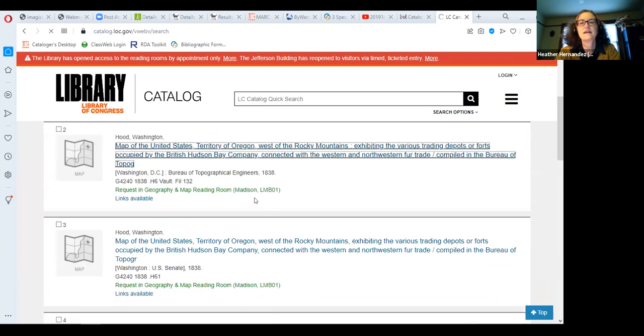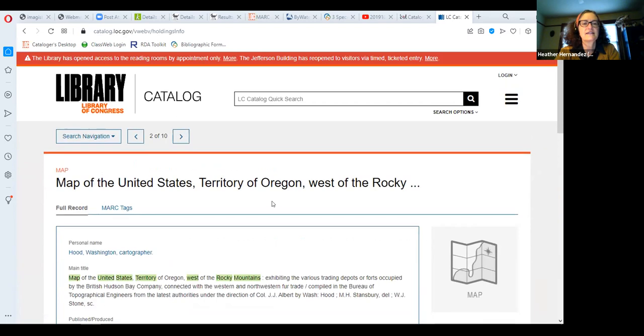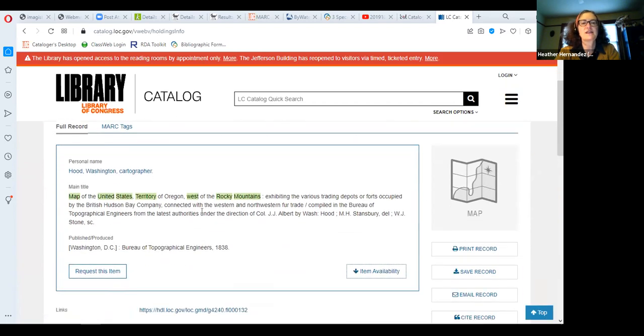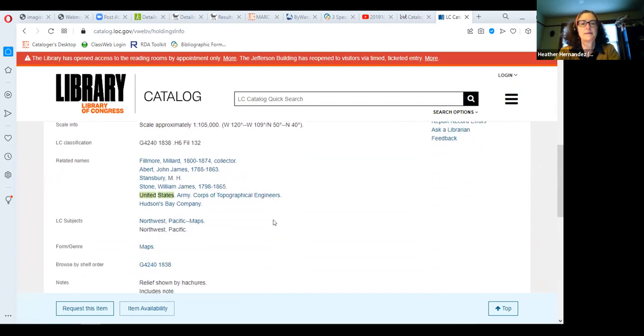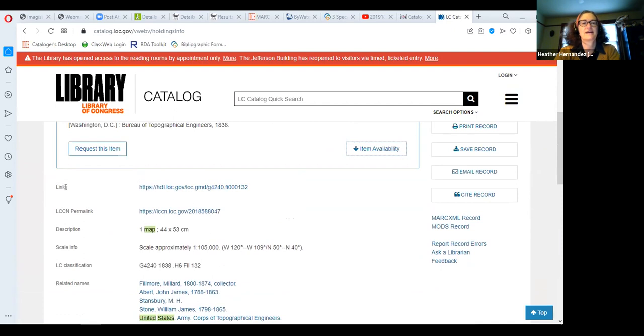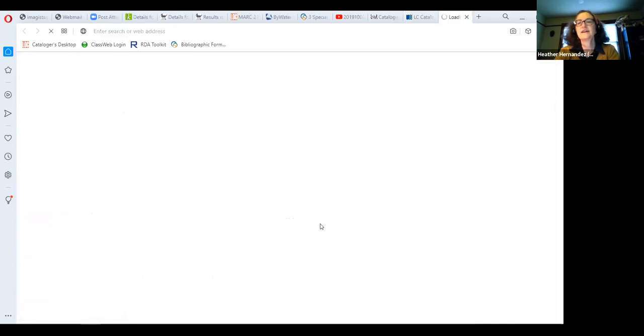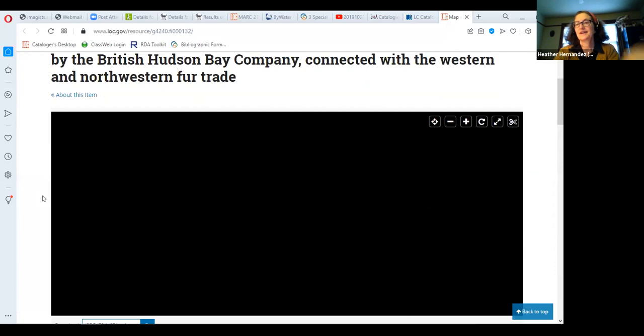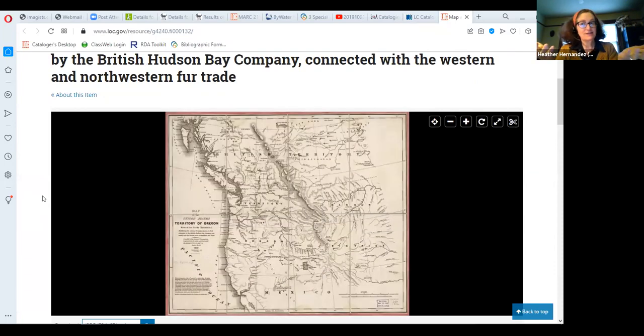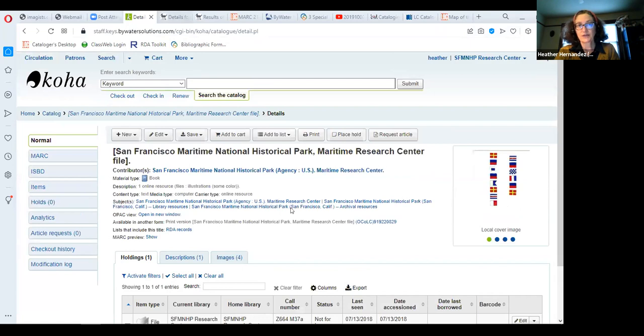This is one that I had been looking at. It's a nice map of the United States territory of Oregon west of the Rocky Mountains. One map. There's the scale. It's a hard copy item. But wait, online links? And sure enough, for their maps, they're using a single record approach. There's the digital map. It's neat, it's tidy. A lot of libraries use this single record approach for the online version. We, however, as you could see, use the separate record approach.